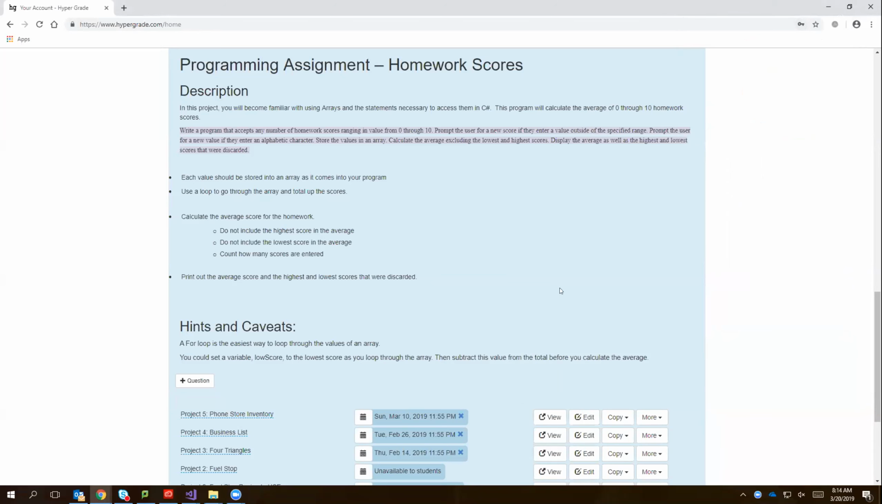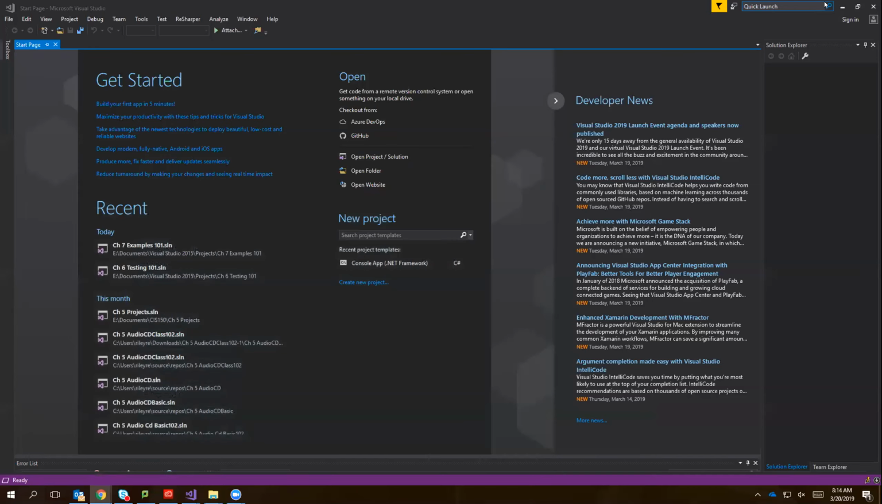So we're going to just keep prompting the user over and over for a score. Now we're going to save those scores in an array and then use a loop to go through the array to add up the scores. We're going to eliminate the highest and lowest scores and print out the average, the highest and the lowest. So the example that we're going to work towards today is going to get you close to that, so you'll have a good example to be working with.